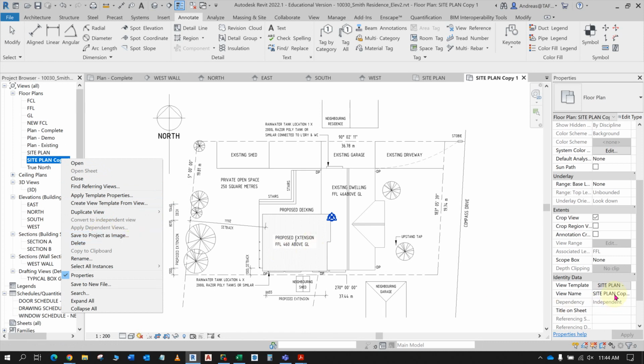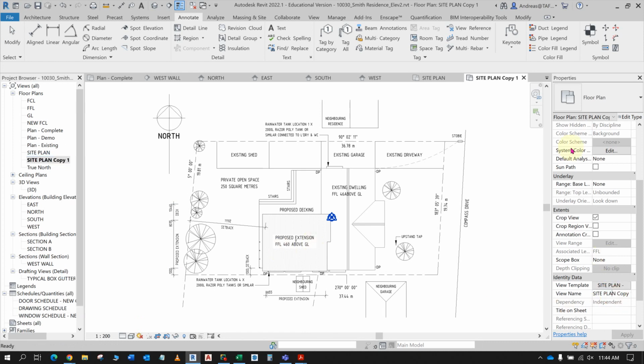And I think you can rename it from here as well in the properties. You don't have to right click, you can come here and just change it under the view name. Same thing. So we go Control V there, apply, it just changes it here as well. Okay, so that's good.